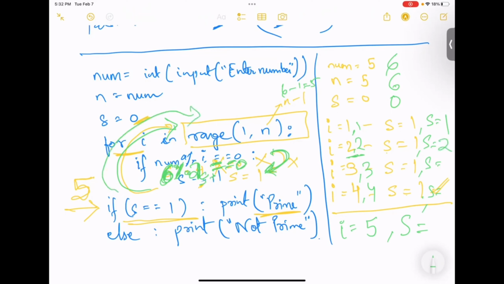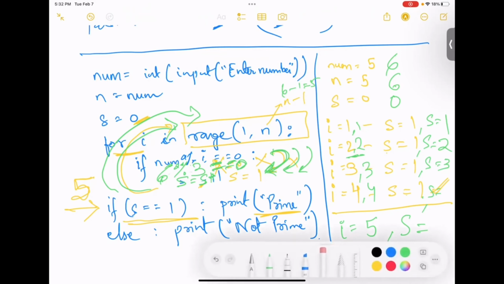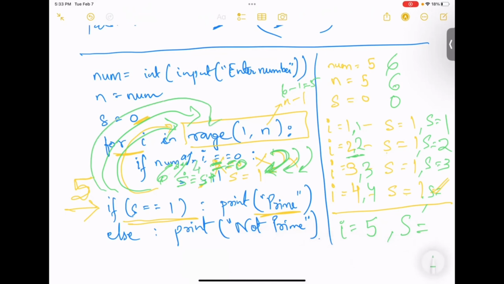Then again, it goes. Now I is 3. 6 modulus 3 is 0, so S is S plus 1. Again, it is satisfying the condition. Third time. S was already 2. Now it became 3. Next iteration, I becomes 4. 6 modulus 4 is not 0. It won't enter. So S will still remain 3.